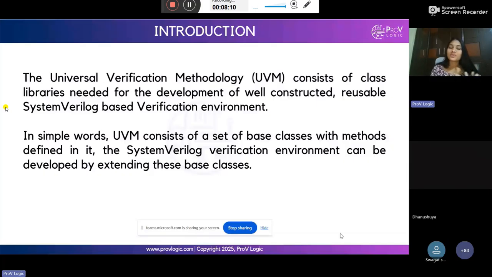In simple words, UVM consists of a set of base classes with methods, and the SystemVerilog verification environment can be developed by extending these base classes. It also consists of different types of predefined libraries. Every functionality is predefined. In SystemVerilog, if you want to write some functionality for a driver, generator or monitor, we need to develop it from scratch. For any IP, we cannot reuse the same code for another IP. But in UVM, we can reuse the code. How we are going to reuse the code, we will see.